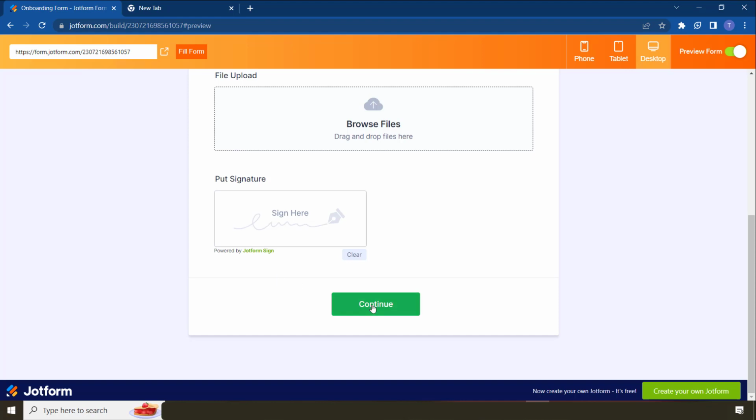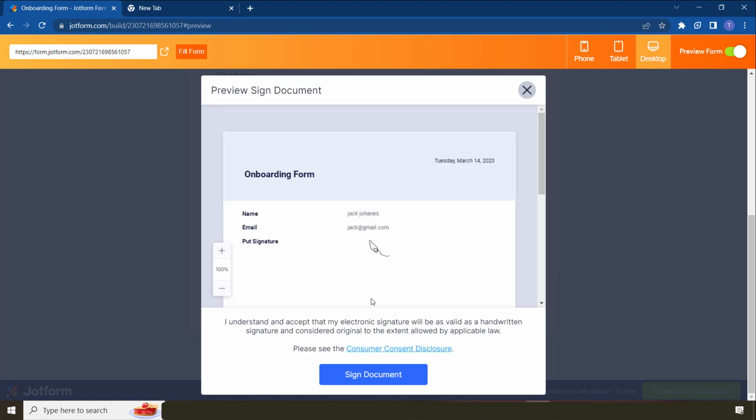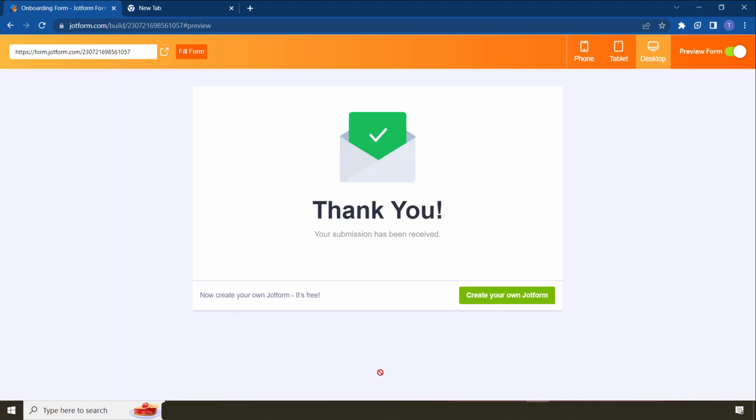Once they do that, let me just do this. It's not as nice, but they click continue, and then they are asked for their consent to say, look, this is your electronic signature and it is a valid handwritten signature. Do you consent? Yes, and you say sign the document. Then it has been submitted, it's done. So that signature will appear on the actual form that the person submitted.